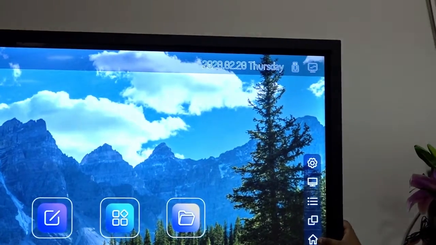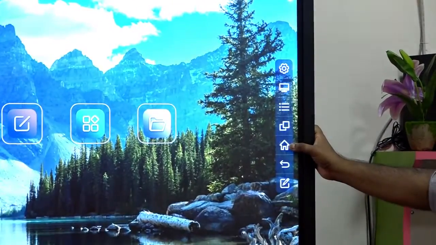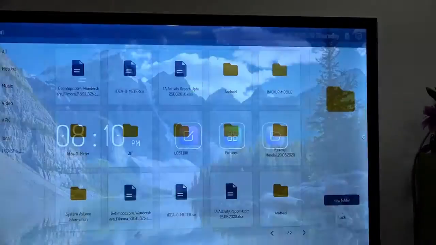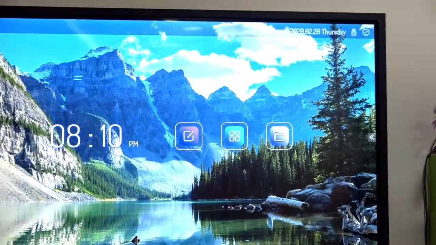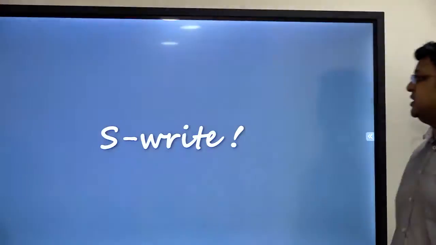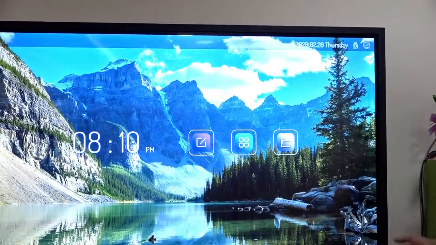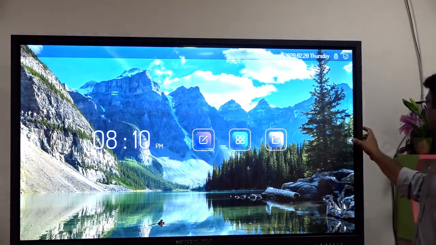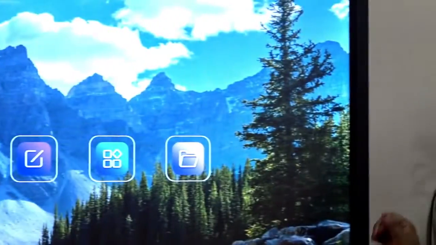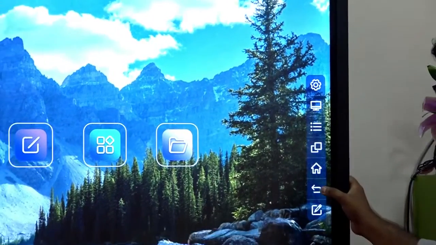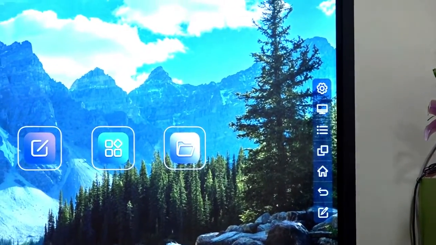Then we have the home button. Now what does the home button mean? If we are here and this is the file manager, if we want to go to the home screen, just press the home button. Right. If you are stuck anywhere, suppose we are stuck here on the board, but I want to go off, simply I'll click on the home button and it will redirect back to the home page. Next we are having this back button.